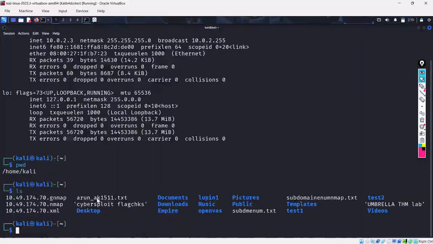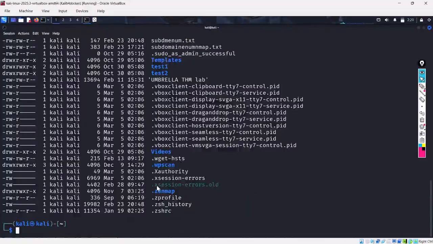So there are several folders, nmap folder, cybersprite, these things, and documents, downloads, and so on. A lot of other folders and text documents are there. Okay, so this is a list format. So if I need to check the file size and file permission, everything, I can type ls -la.